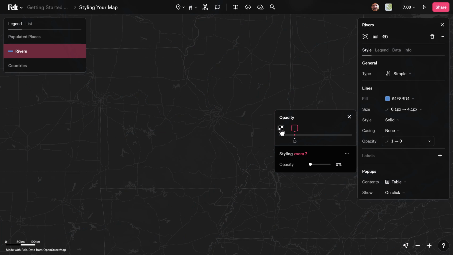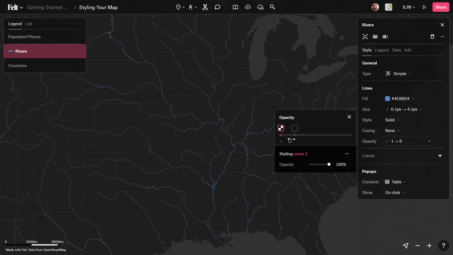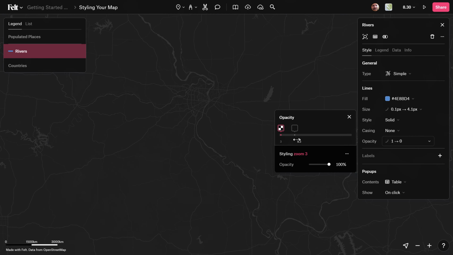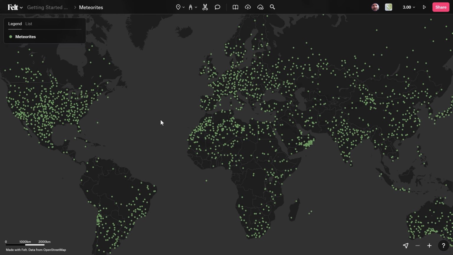So now it will interpolate between these two. So I'll quickly preview these. They're visible, and then they basically go away as we get closer into the base map. Super cool. In addition to these other visual types, you can also create heat maps inside of Felt.